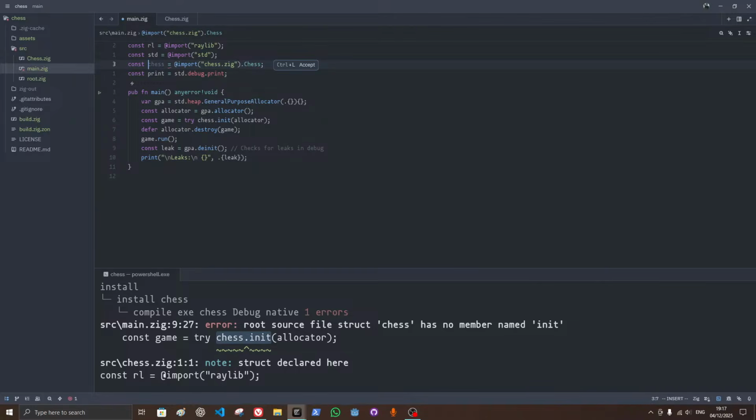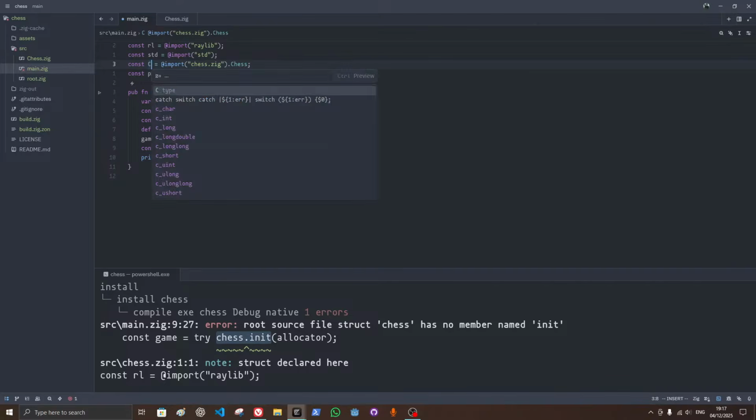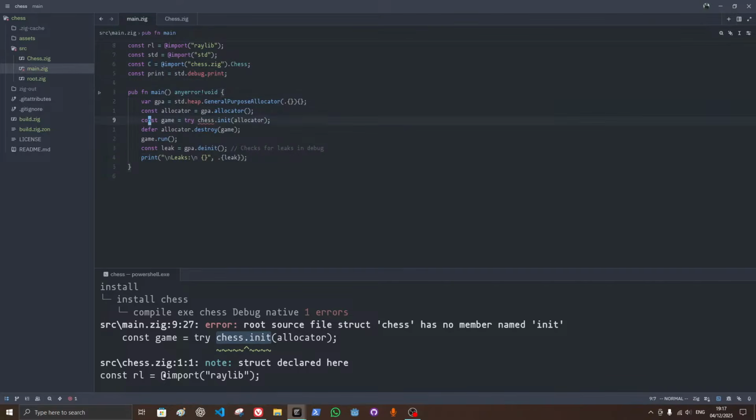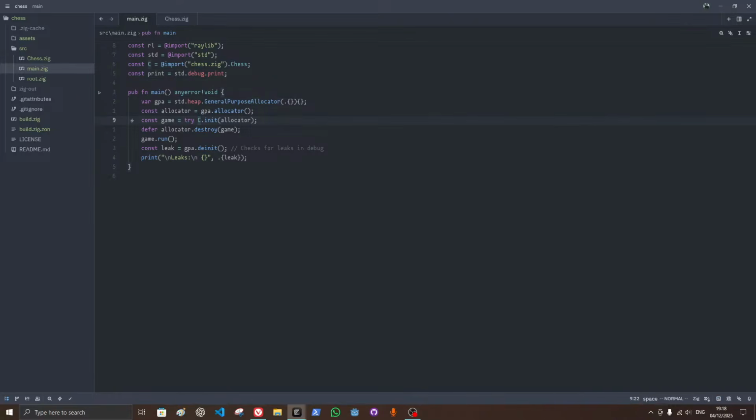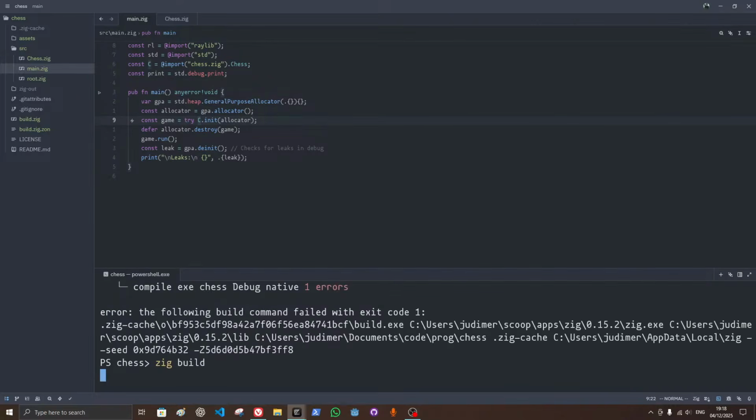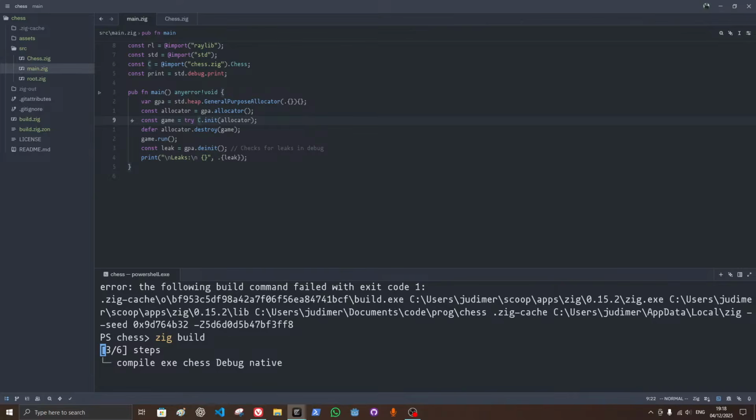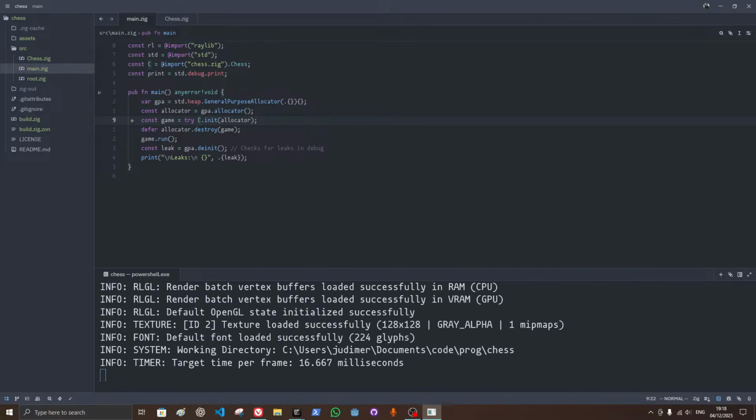Here I will do C, capital C, because for no reason I just don't feel comfortable using chess as a variable name. Okay, let's now try running it. Okay, there is absolutely no problem.